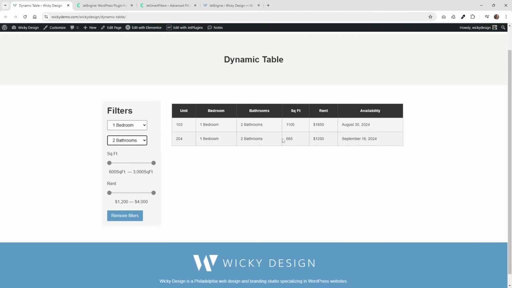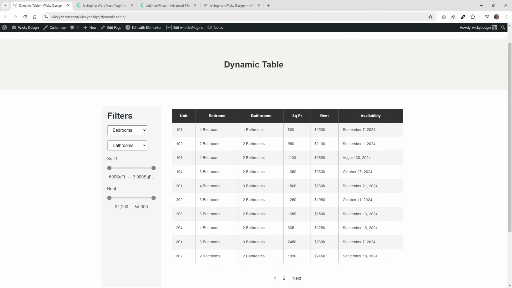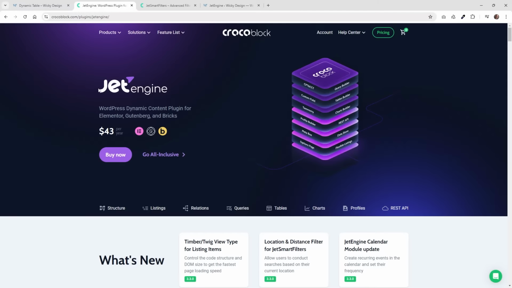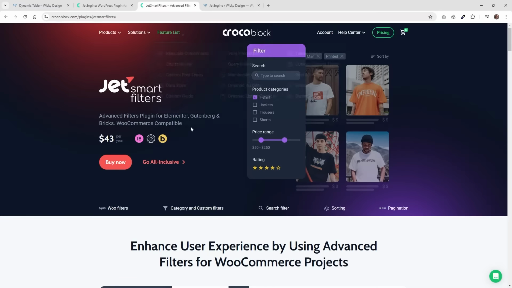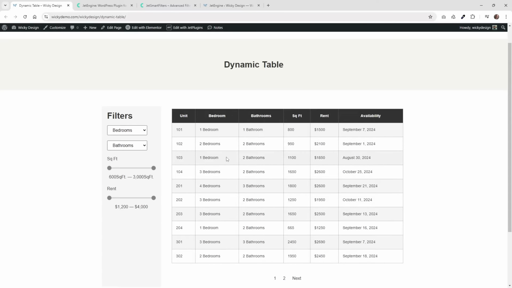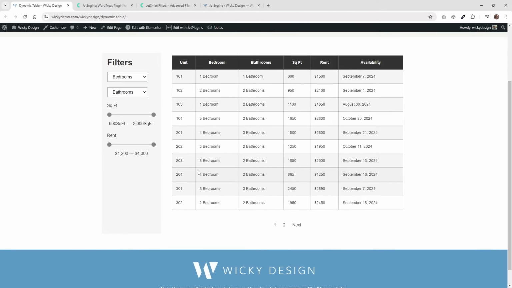And this is all a custom post type. You can also move sliders around and you can remove the filters. In order to pull this off, you need to make sure that you have JetEngine from Crocoblock. If you want to do the filtering, you can use JetSmartFilters, but if you just want a dynamic table without the filtering, you can do that all within JetEngine. And of course, I'm using Elementor for everything else.